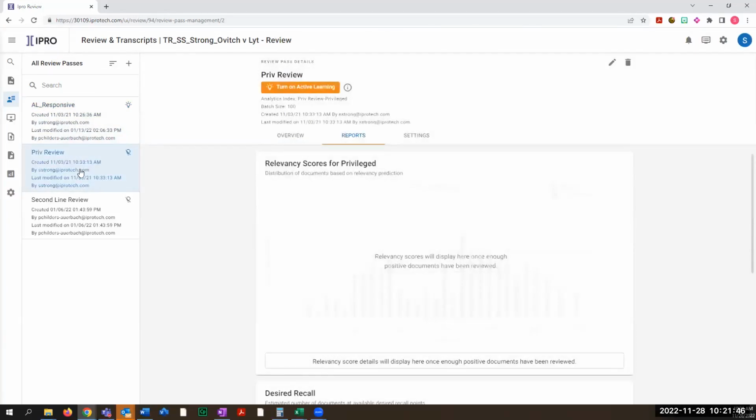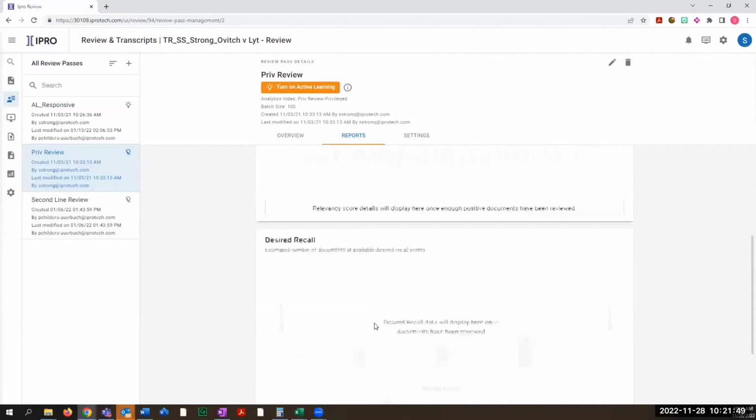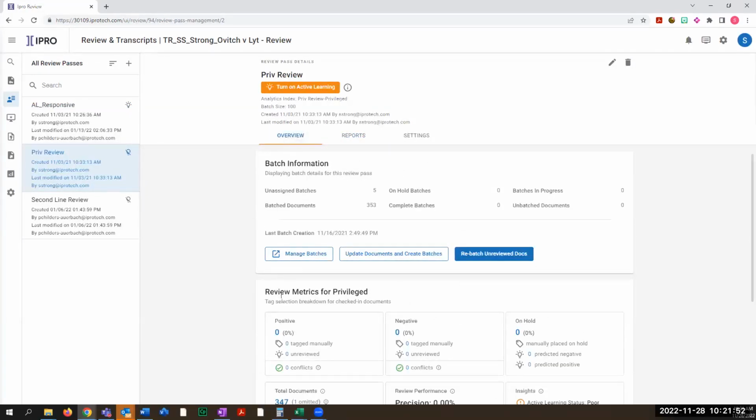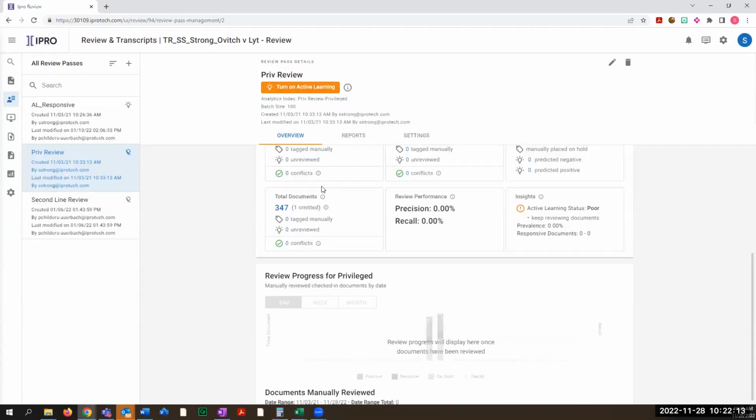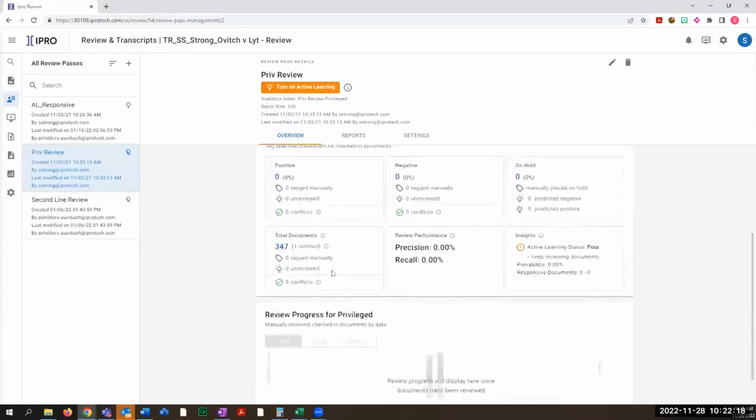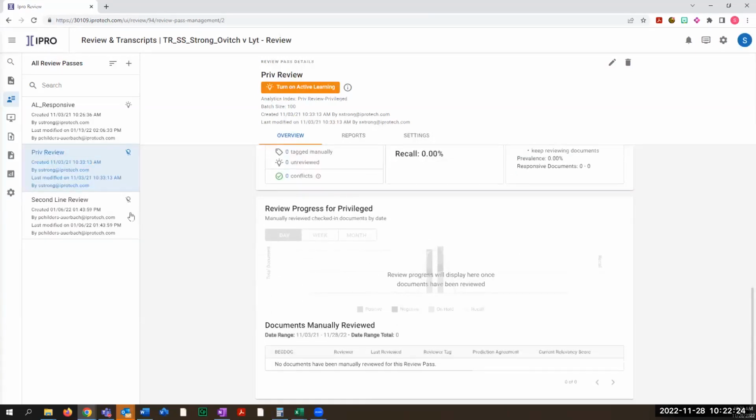For Priv, it's basically the same thing, but note, nothing shows up here. Under overview, this review pass is not showing positive, negative, on hold because I'm not using the primary tag. However, if I turned it on, immediately these numbers would populate, because it would know the metrics. Right now I don't think I've tagged anything here, but if I turned it on and started reviewing, it would immediately populate. So that's the great thing about active learning review passes.